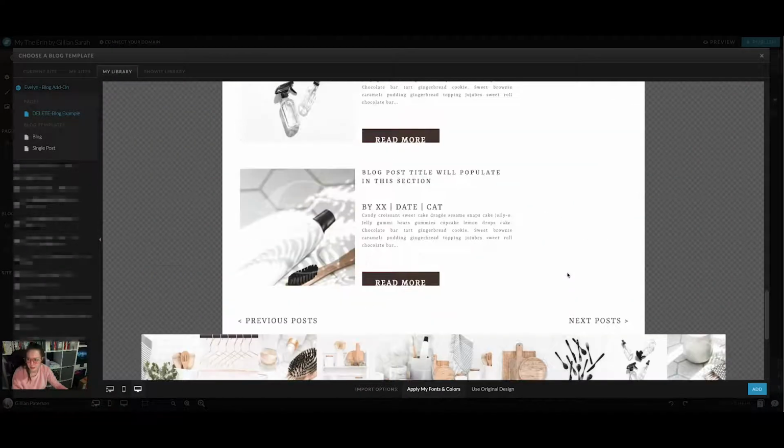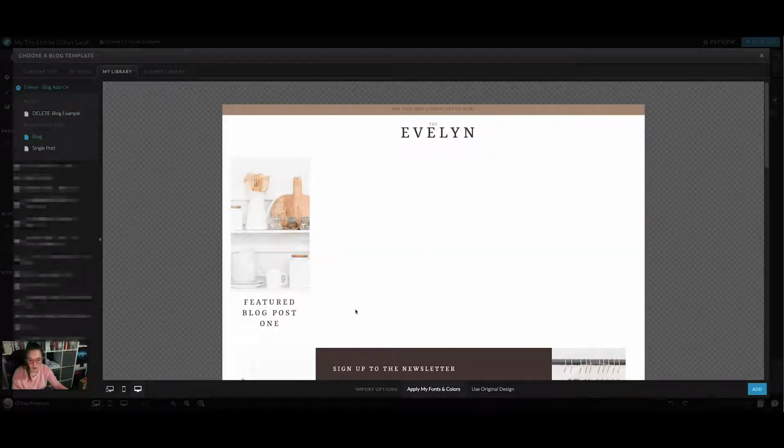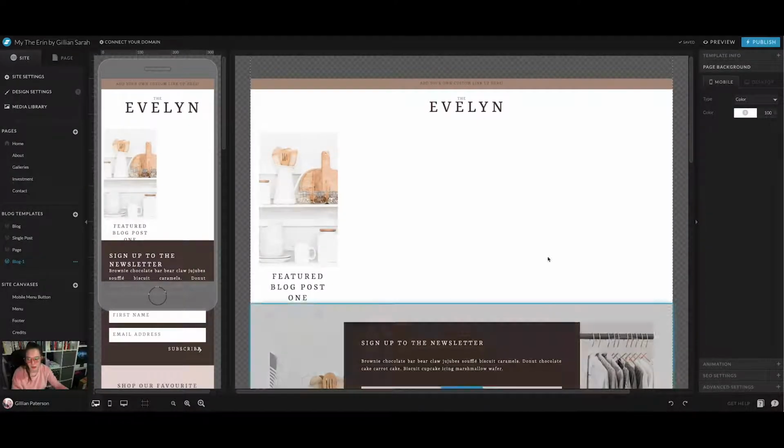So what we need to do first is we're going to go to blog, insert this one with the fonts and colors on it. That's the one we need. Click add, it will pull it through. So you've now got a blog-1 here, your blog is here, your blog-1 is here.